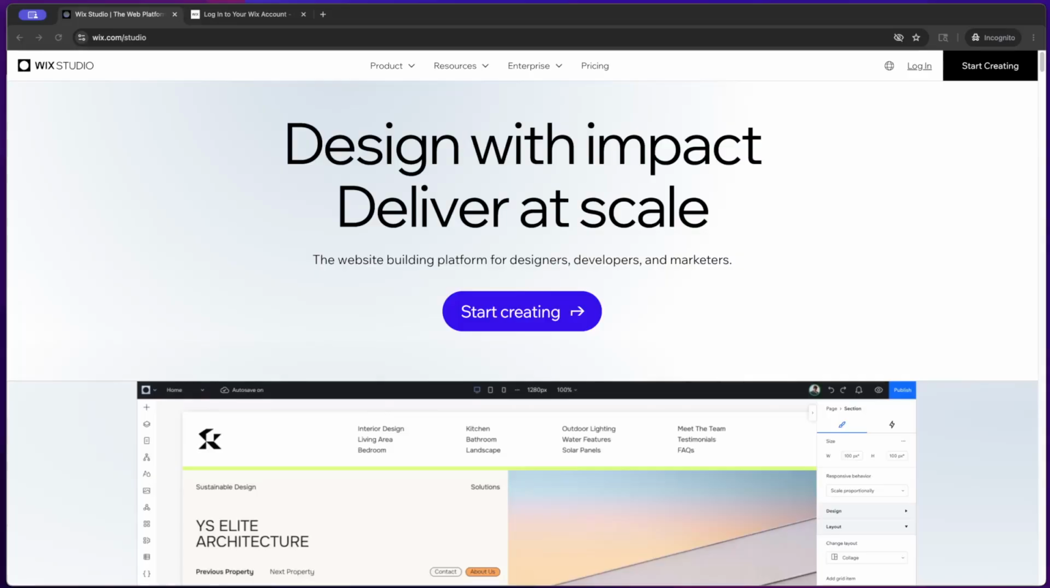First, open up your web browser and navigate to the Wix Studio homepage. This is where all the magic happens. If you don't already have Wix Studio bookmarked, simply type the URL into your browser, and you're ready to go. Once the page loads, you'll notice the interface is clean and user-friendly. It's designed to make website building as simple and intuitive as possible.